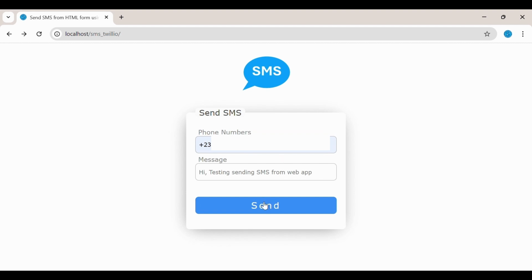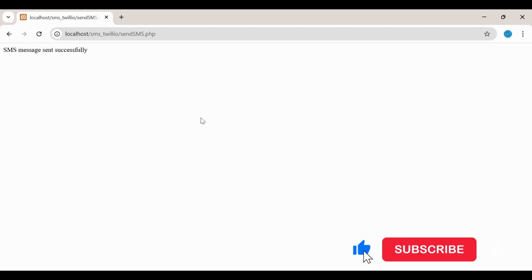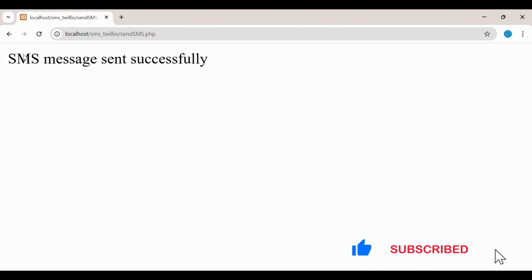So of course, that is how it is done. If you look at my phone now, you can see that the message drops. All right, read time, then open it and it shows the complete message. So that is how it is done.